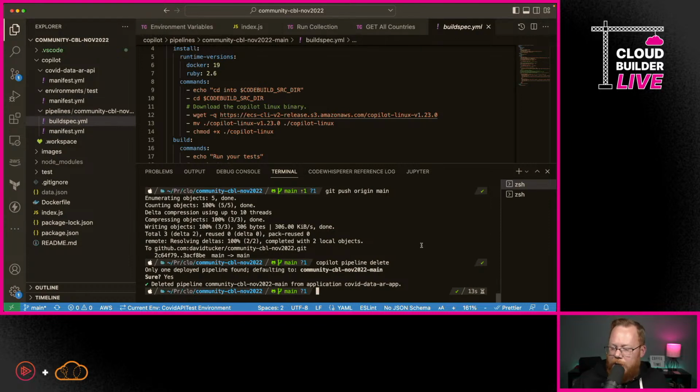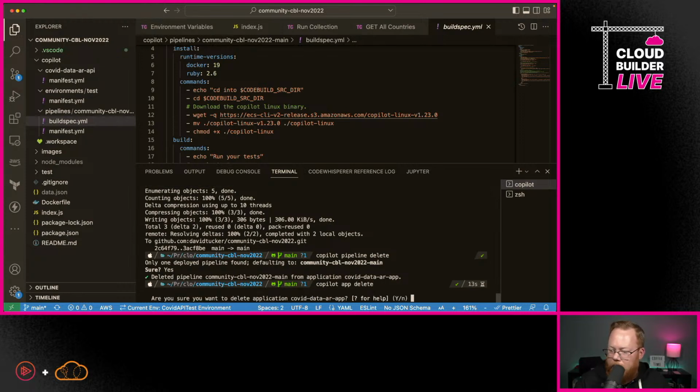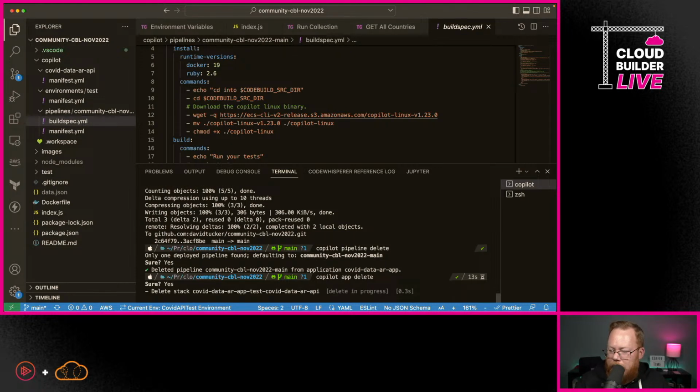The next thing that I want to do here is I actually want to show you how we would delete all the infrastructure that we've spun up for this example with App Runner. So I can go to Copilot. I'm going to say app and delete. And it's going to ask us yet again if we want to confirm that we are deleting. I'm going to say yes. We're going to confirm this. And now it's going to go through the process of deleting.